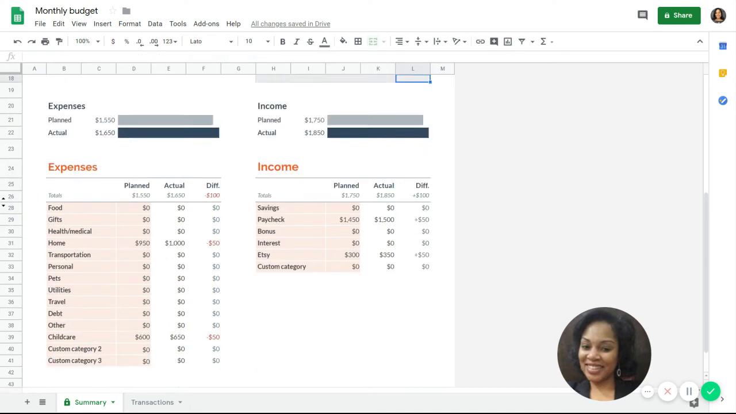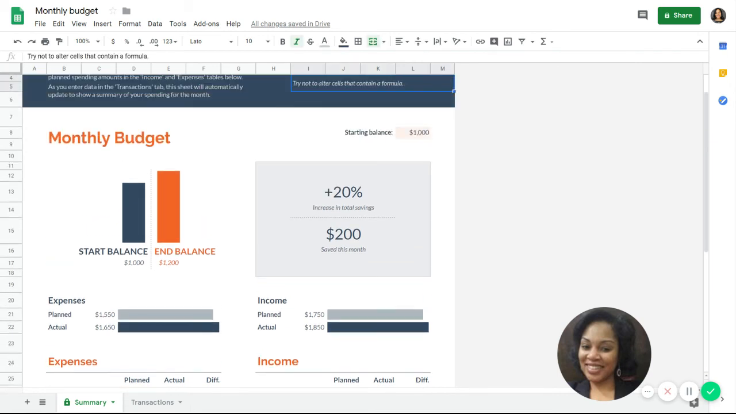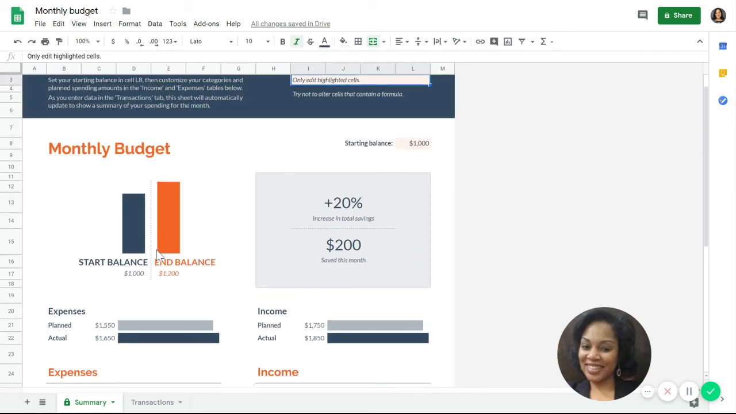And so once you key in all of that, you're going to scroll up, and it's going to give you a really good overview of what happened for that particular month. So you increased your total savings by 20%. You saved $200 for the month. Your starting balance was 1,000. Your ending balance is 1,200. It's going to show your plan versus your actual expenses and your plan versus actual income.